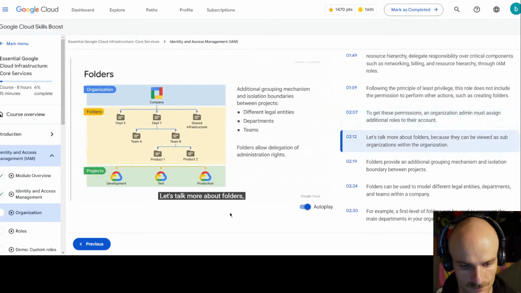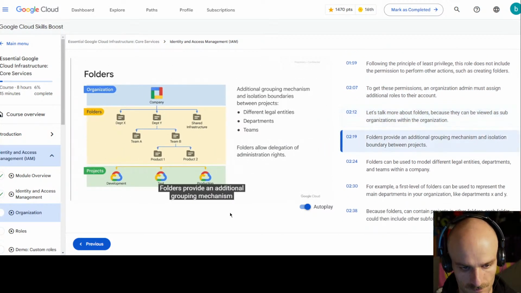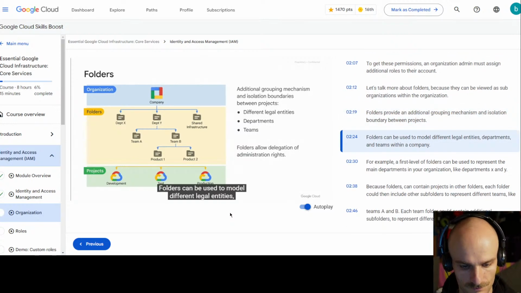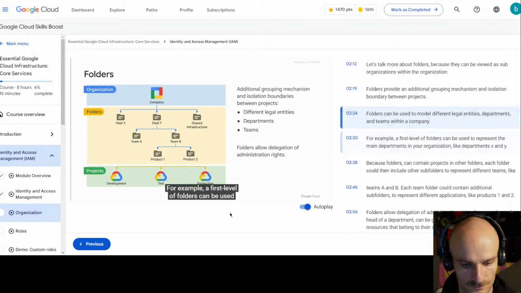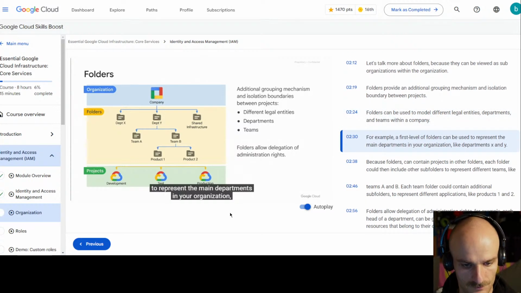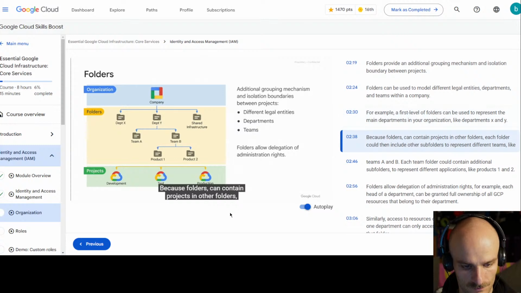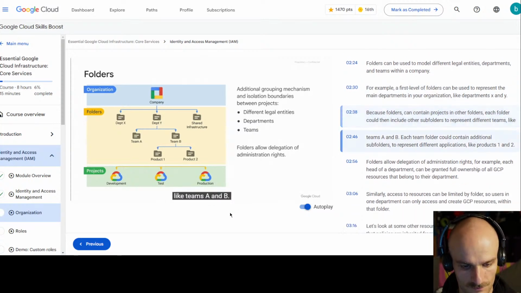Let's talk more about folders, because they can be viewed as sub-organizations within the organization. Folders provide an additional grouping mechanism and isolation boundary between projects. Folders can be used to model different legal entities, departments, and teams within a company. For example, a first level of folders could be used to represent the main departments in your organization, like departments X and Y. Because folders can contain projects and other folders, each folder could then include other subfolders to represent different teams, like teams A and B.